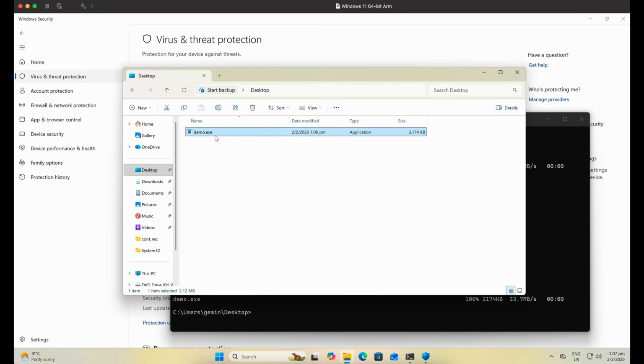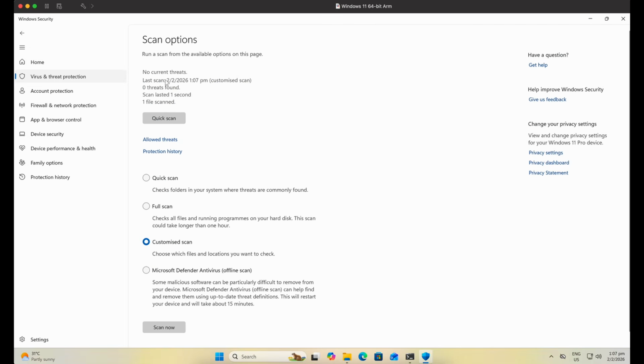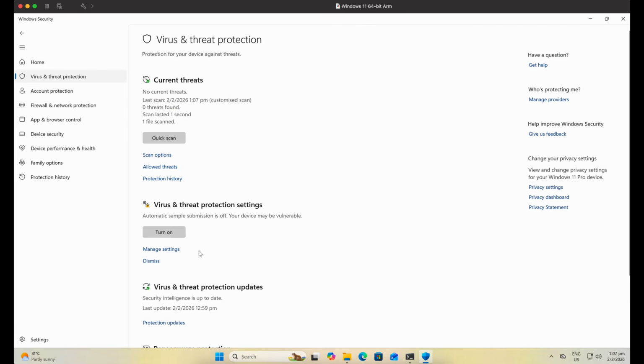We were able to transfer it successfully with no Windows Defender alert. Let's give it a manual scan. Great, no detection at all. Time for execution.